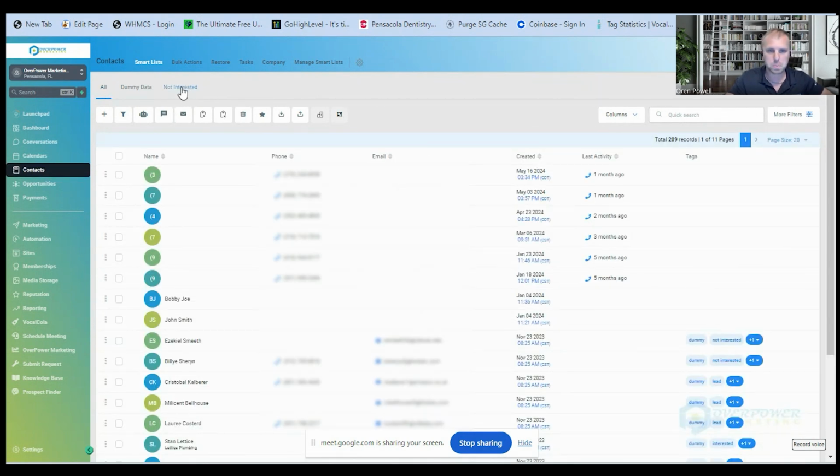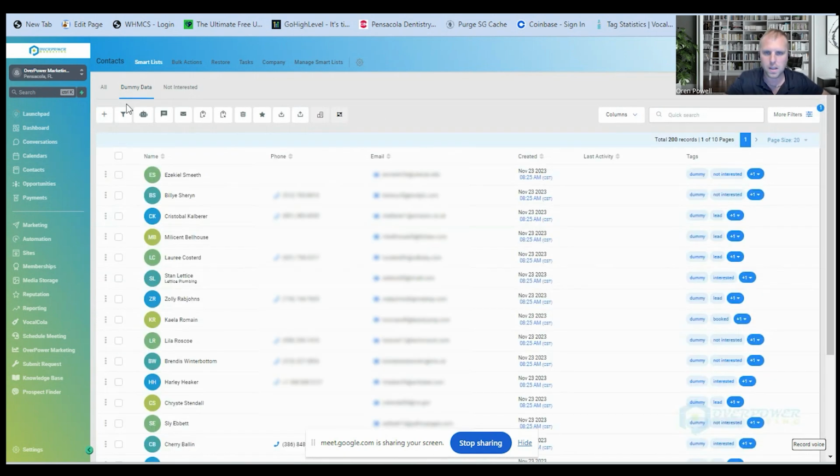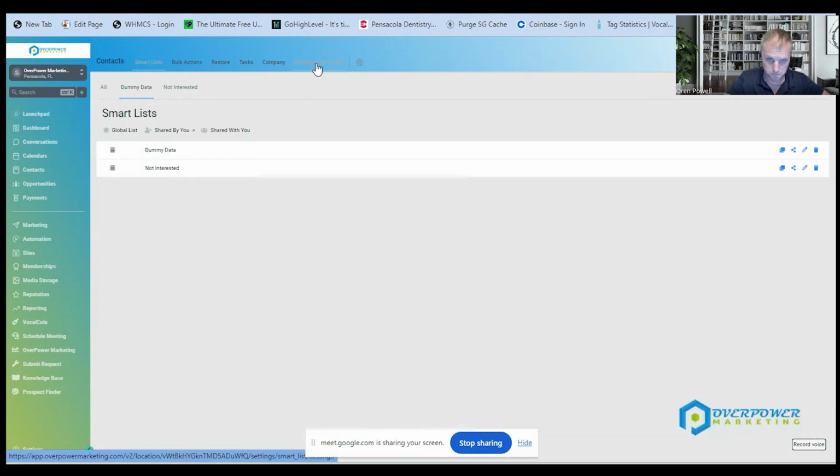Now, at this point, right now, only you can see this smart list. Let's say you want to have everyone on your team have access to the smart list, or maybe you want to select individuals to have access to the smart list. What you could do instead is at the top, you'll see a menu bar that says smart list, and so on and so forth, and then you see manage smart list. You'll see the smart list that you currently have inside your account.